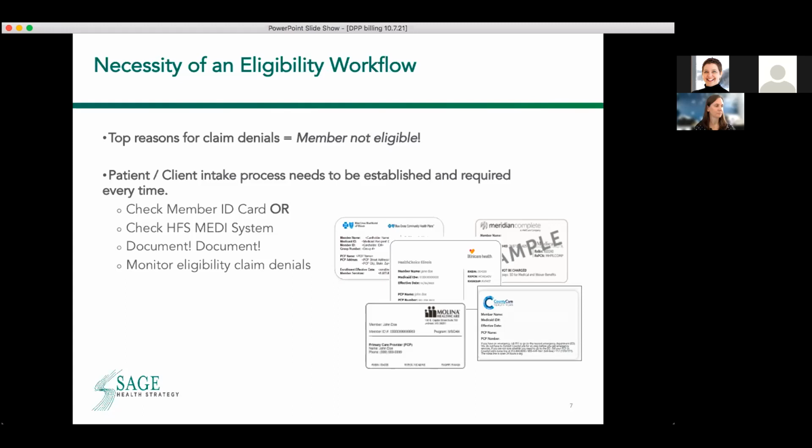But oftentimes, they will not have their card with them. They will have lost their card. The card's out of date. So we always recommend that you check what's called the Medi system, the Department of Healthcare and Family Services enrollment system. It's an automated system. You go online, you can look up the client's name and birth date, and it will show you not only what date they became eligible for Medicaid, but what their current health plan is.